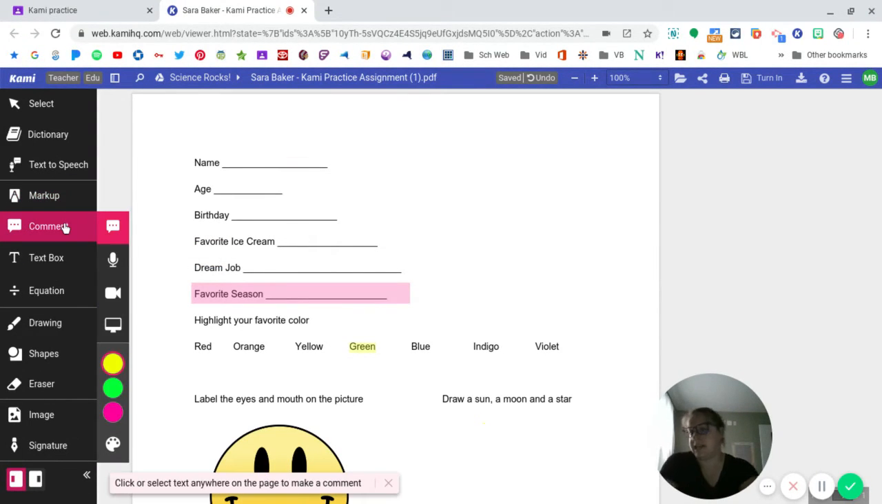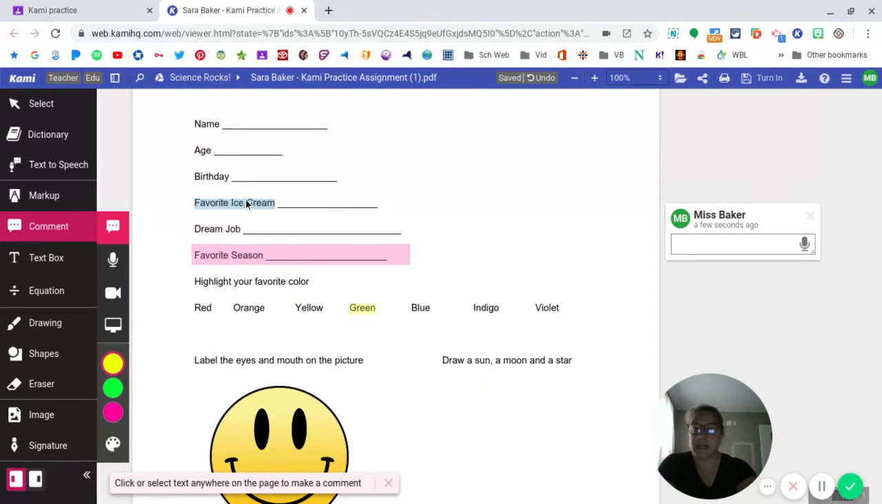Now, say that there was something written on here and I'd like to comment about it. I'm not really sure. I have a question here. What's going on? So my favorite ice cream. I highlight what I'd like and I'm questioning, and I can leave a comment of some sort. So Miss Baker, did you mean soft or hard ice cream? Wasn't sure. I can leave that comment.